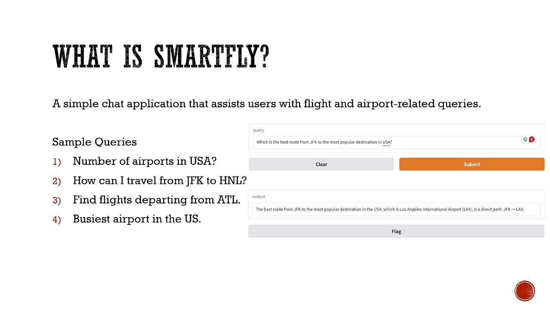So I've built an application called smartFly. smartFly is a simple chat application that assists users with flight as well as airport related queries. I think the definition is pretty simple. The interface of this application looks as shown on the right hand side of the slide. We have the query, which is the input, and the smartFly application generates a suitable response by making use of GraphRag, and the output is then displayed to the user.